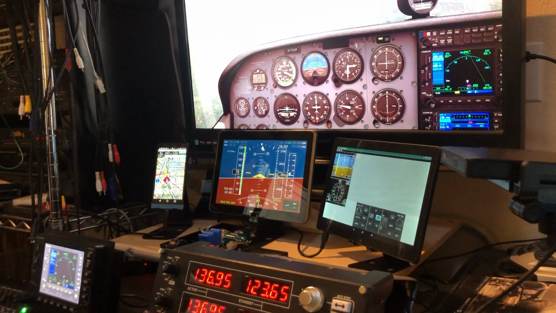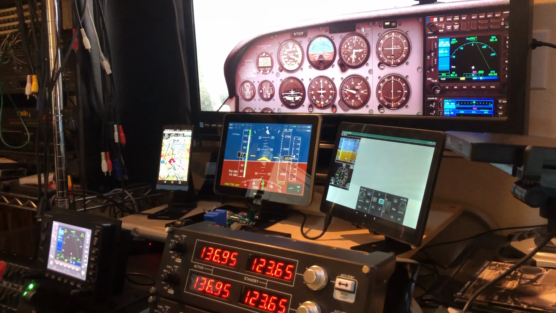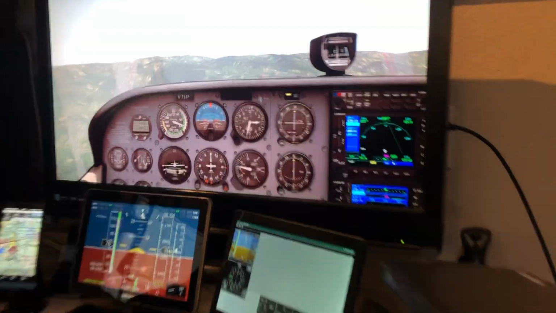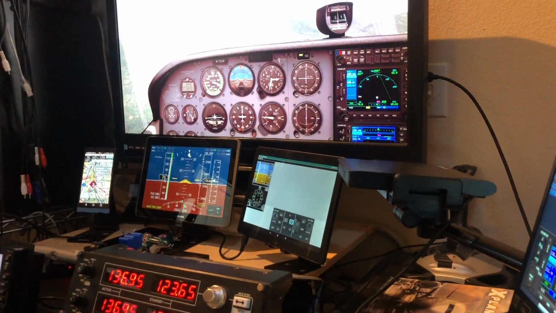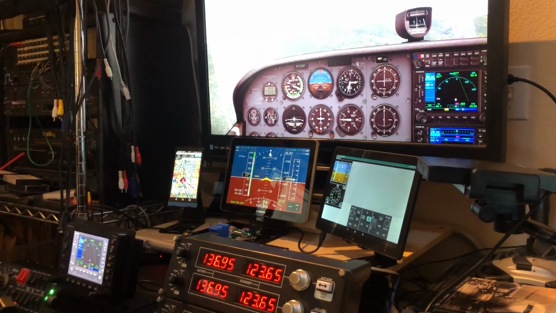So how many miles is going? We're flying now at about 80 knots, 75 miles an hour, 73 miles an hour. How fast could it go? This is 76. Yeah, this is not a very fast plane.